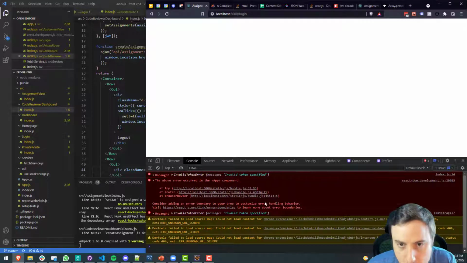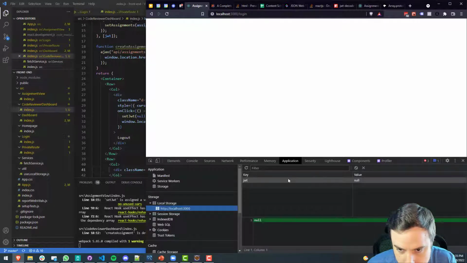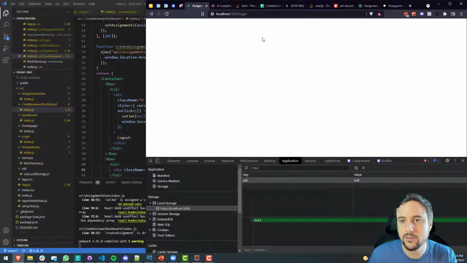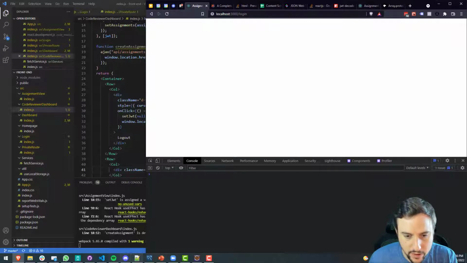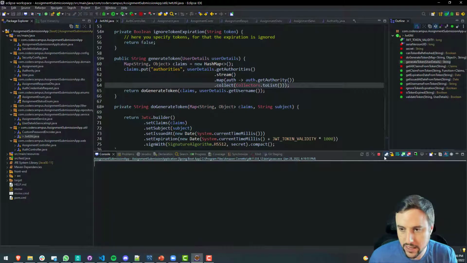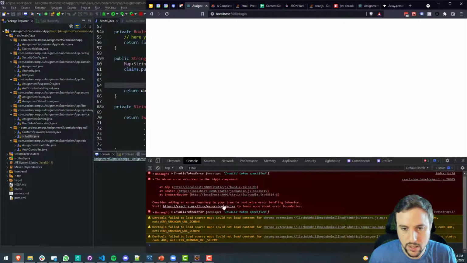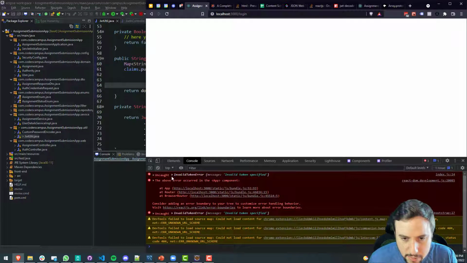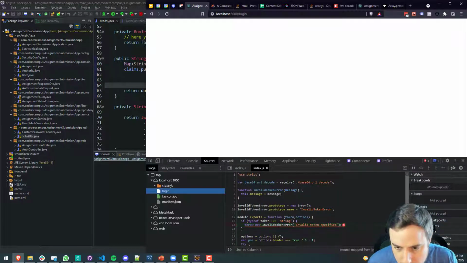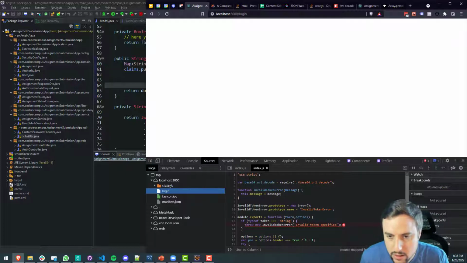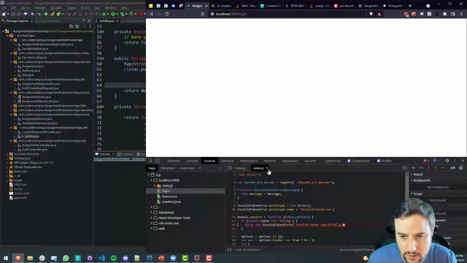Ooh, invalid token specified. Well, yeah, I nulled it out. This was working before. Is there a 500 exception? Is it failing on the back end? Where's my... No, I don't see any errors over here. Let me refresh. What is this? Where is this happening? Invalid token. Where? Why are you throwing this exception?